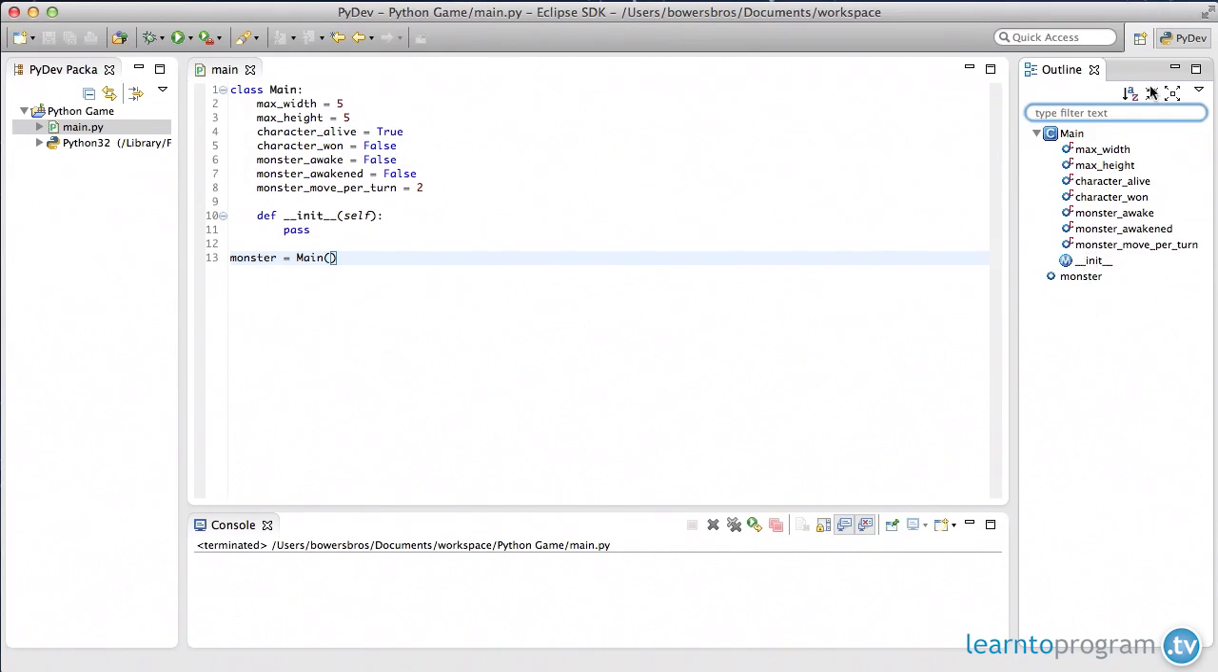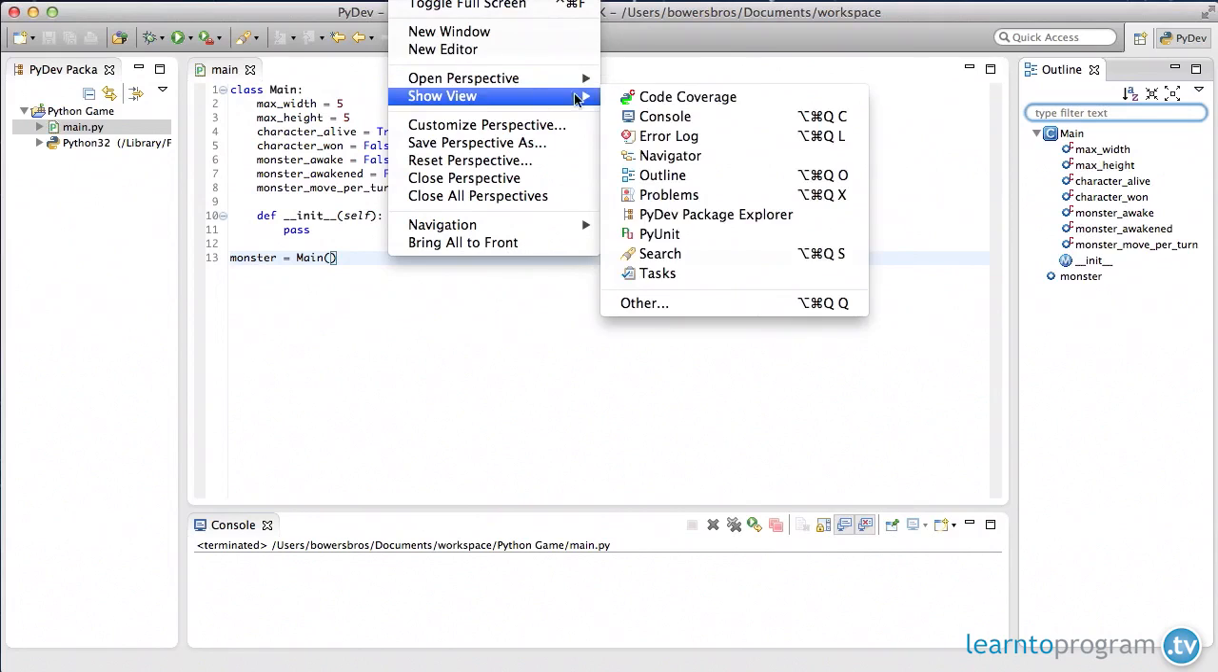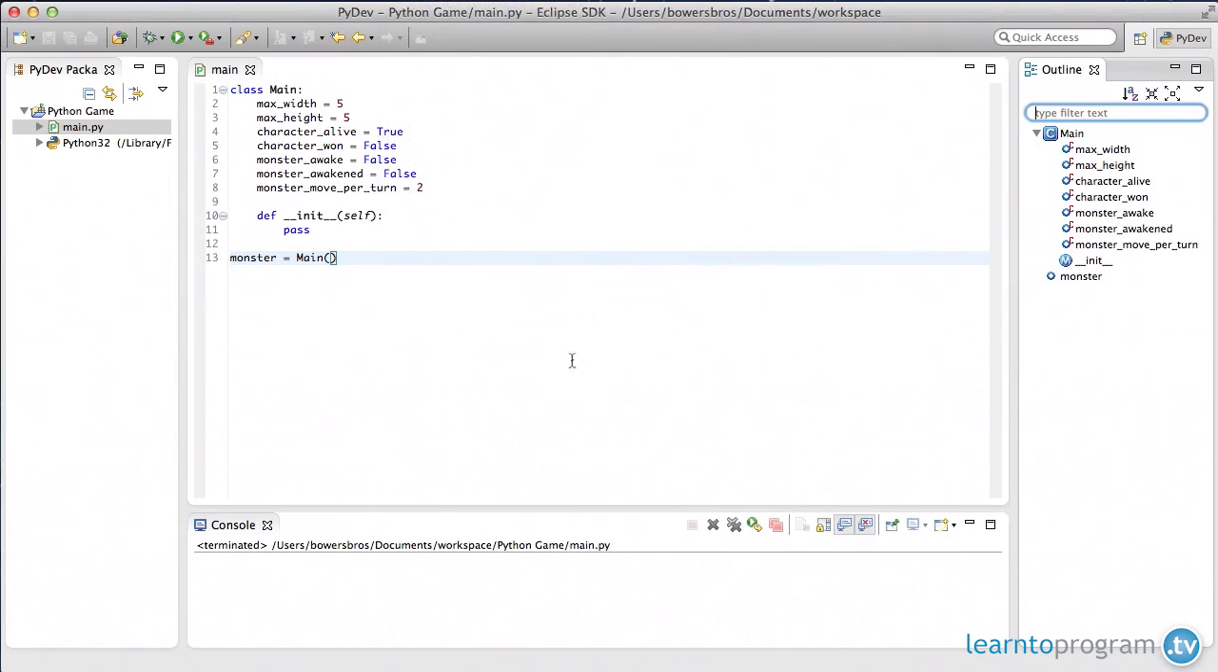Now this side panel over here is going to be very useful for us in the future, and so what I would recommend you do is if you can't see it there, if you go up to the window tab across the top if you're using a Mac, go down to Show View and click on Outline. That will help you significantly later on. And also, if you don't have Console, open up Console as well. And that is all that we need to look at.